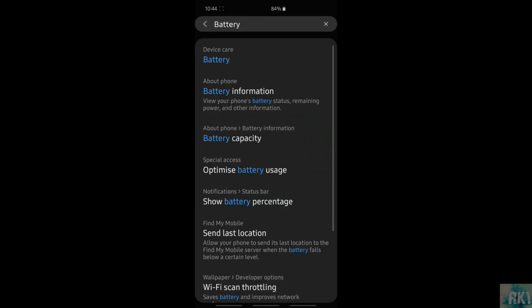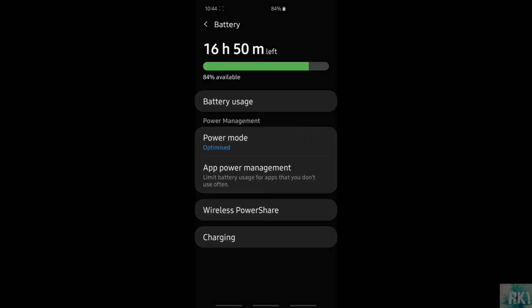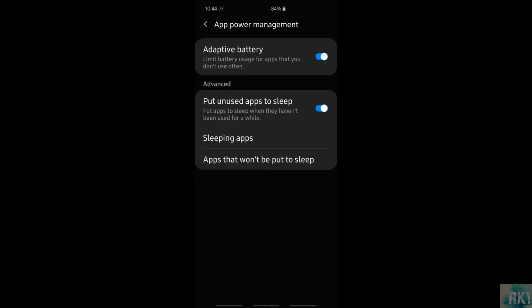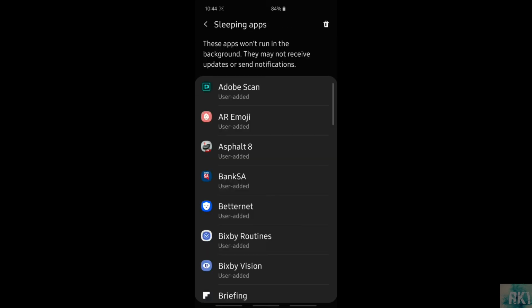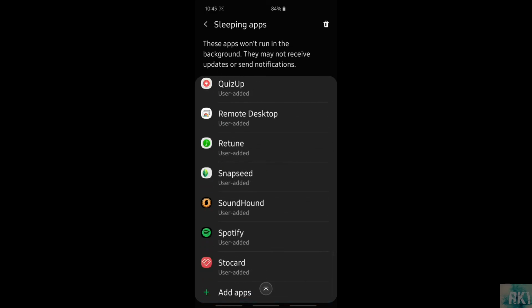So what you can do is go through the apps and add them to this list. You want to go all the way down, and it should give you an option, and you can select more apps that you want to keep adding into this list.